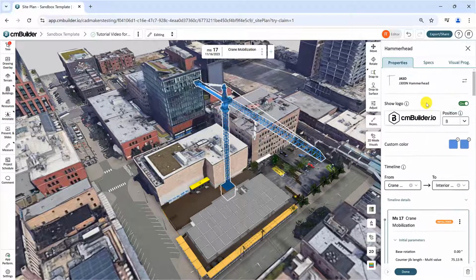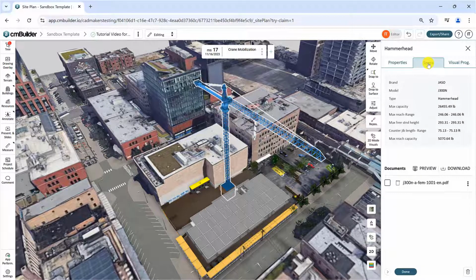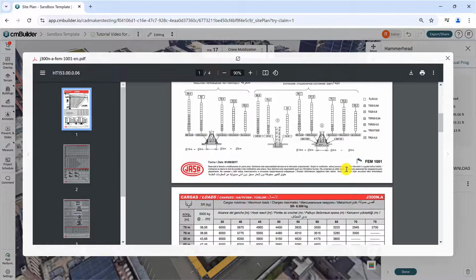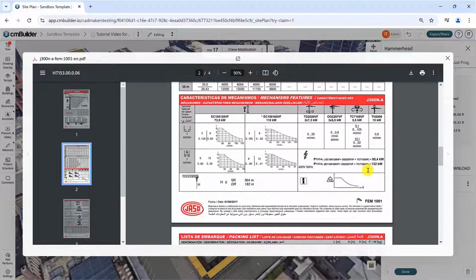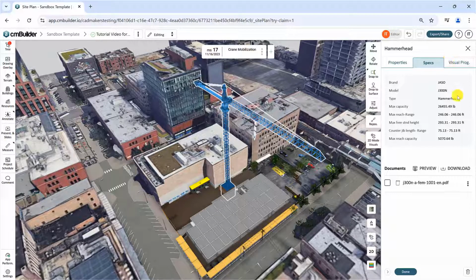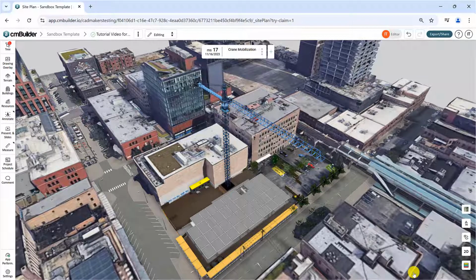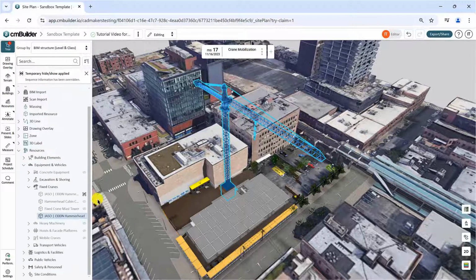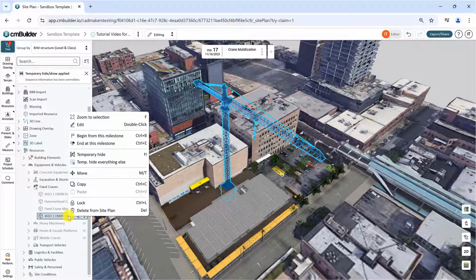In the Specs tab, you'll find a summary of the resource specifications and any documentation such as the spec sheets where applicable. You can click on Preview to access the manufacturer's spec sheet and verify critical information like load capacities or sizes. When you're satisfied with the resource placement, simply click Done, and it will appear in the tree. To make further edits, just double-click on the resource or access the editing options in the right-click menu.